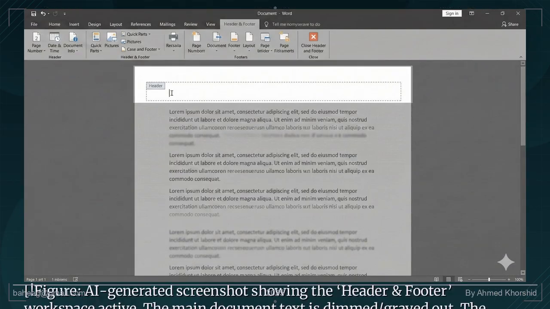Figure, AI-generated screenshot showing the header and footer workspace active. The main document text is dimmed, grayed out. The ribbon displays specific tools like page number, date and time, and document info.